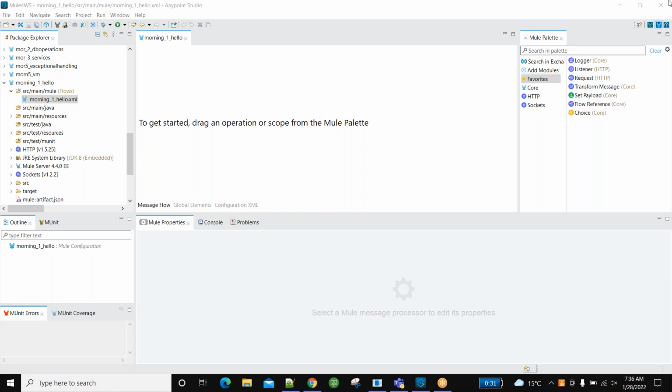in the mule project we can see many folders getting created. One is mule morning hello.xml. This is the main file. If you see, we have a donkey icon. What does that donkey icon indicate? That donkey icon indicates a history.